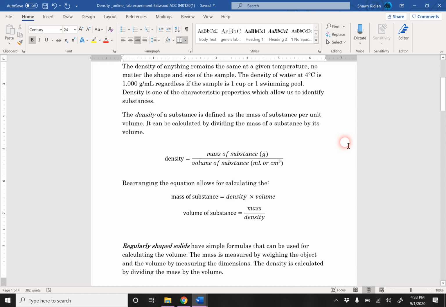So remember, density is just the mass of the substance, and it could be a liquid, a solid, or even a gas if you're able to measure that, over the volume. Okay, so just that simple. So mass over the volume gives you the density. So how much stuff is in how much volume.